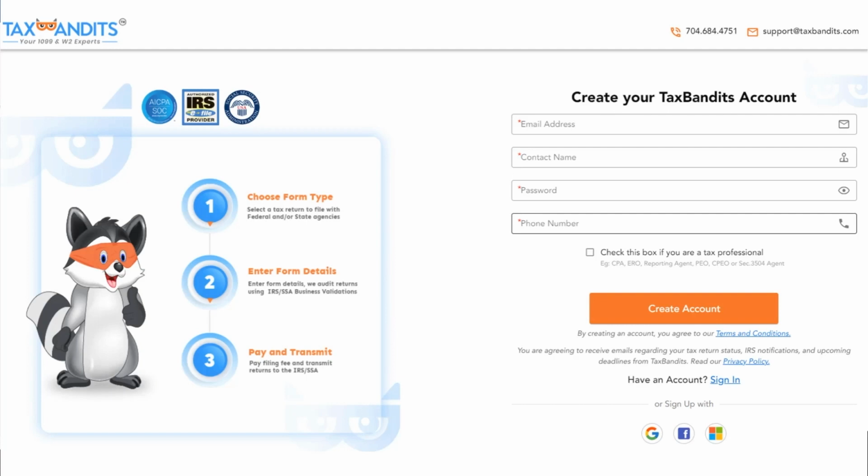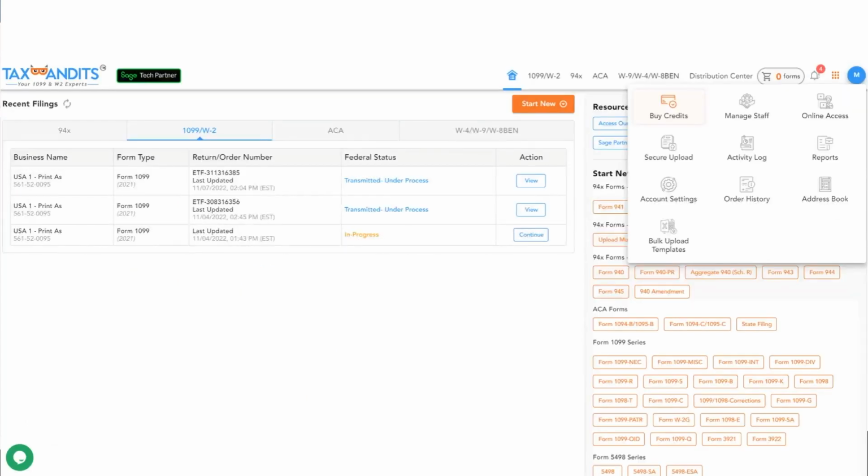Third, you need to visit TaxBandits.com and create an account by providing your email address, contact name, login password, and phone number. By creating a TaxBandits account, you are by default an admin user who can define who has access to that TaxBandits account.